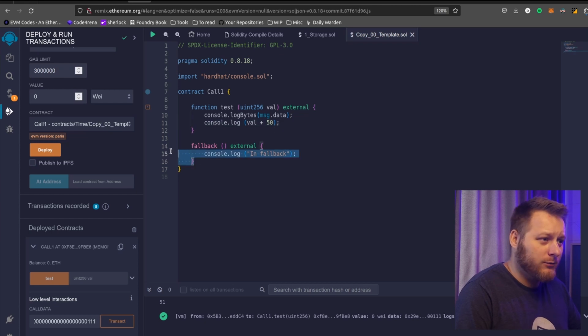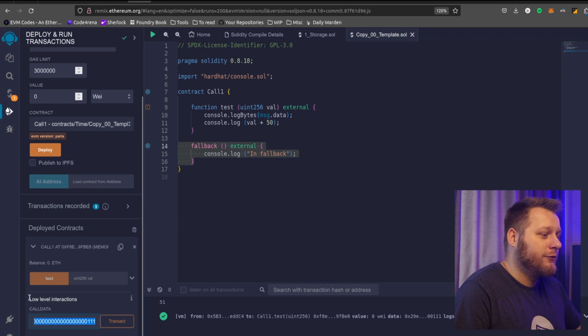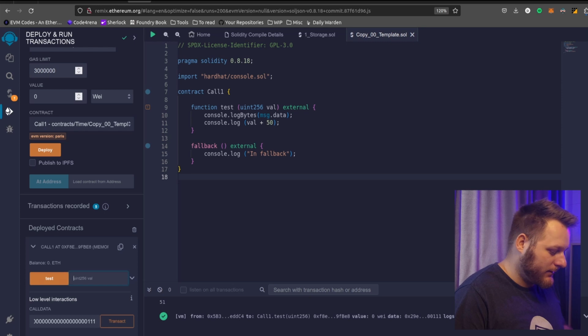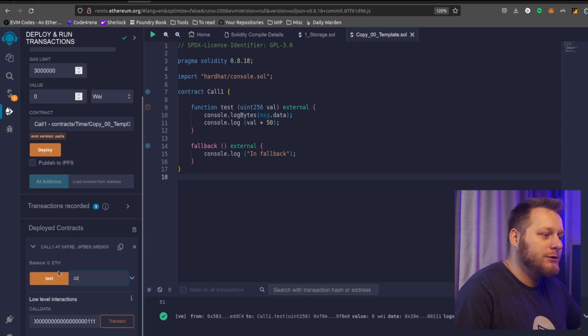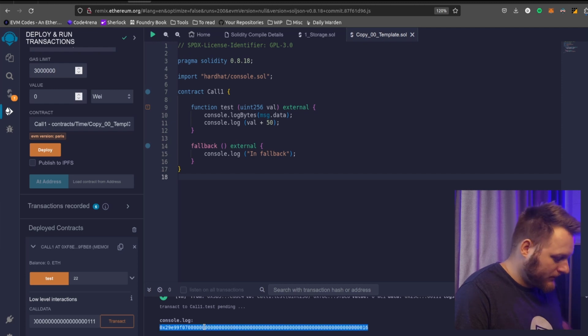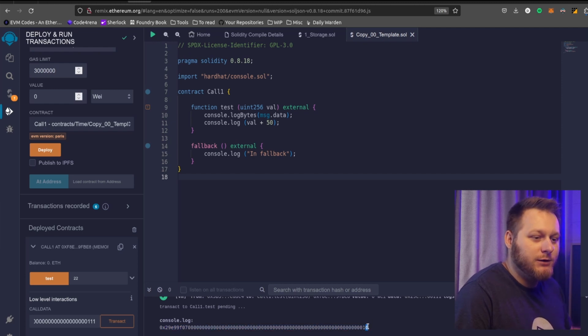And I also added fallback because for whatever reason, Remix required it for low-level interactions, which is a bit strange, but okay, if they need it this way, then I'm okay with that. Okay, so let's say that we have number 22. When we put it in, we see here, of course, our number 22 is 16 in hexadecimal, and this is how the call data is being shown here.